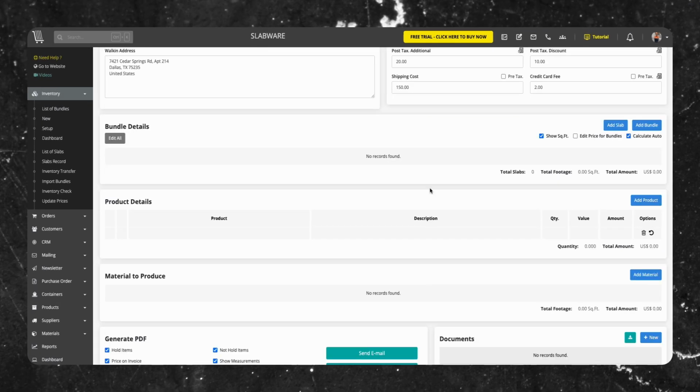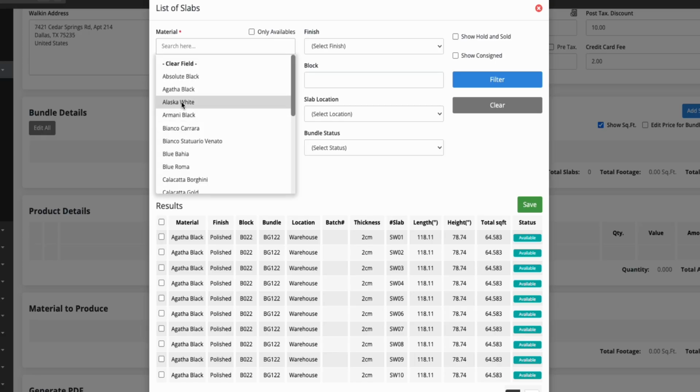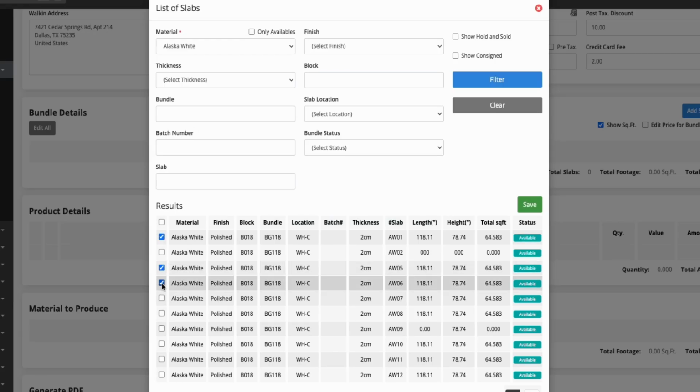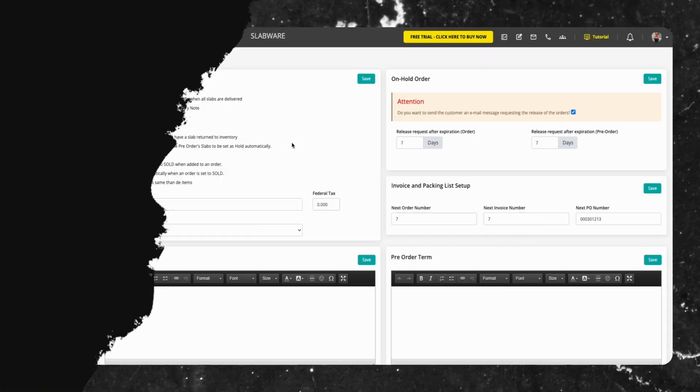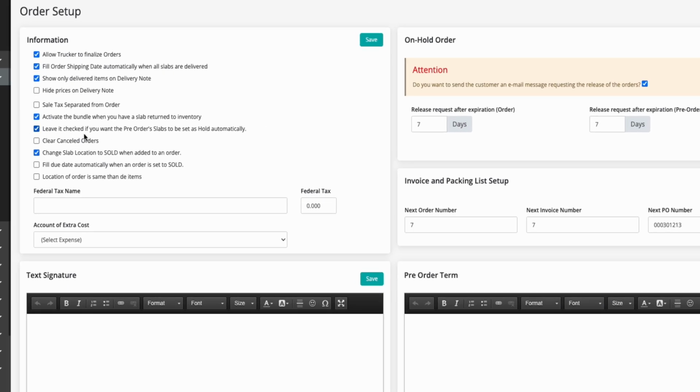Next, let's add slabs or bundles to the pre-order. Click Add Slab, filter the material you want to add, select the slabs from the results below, and click Save. The slabs will be placed on hold in the pre-order only if you have the Set Automatically option enabled in the Setup page. Otherwise, the slabs will remain available to other customers.